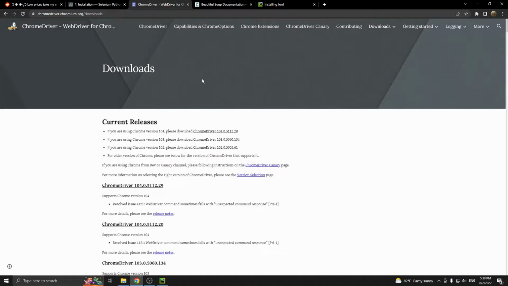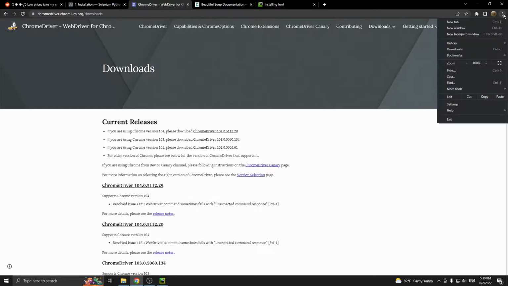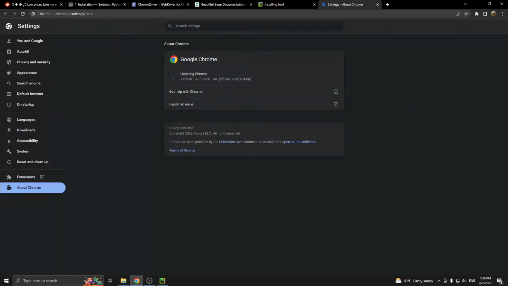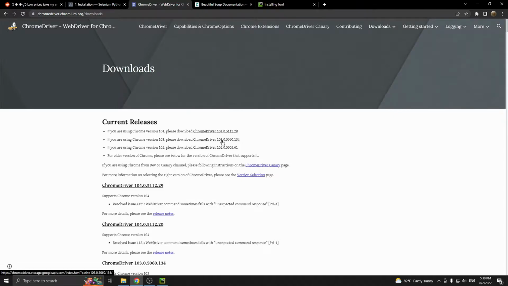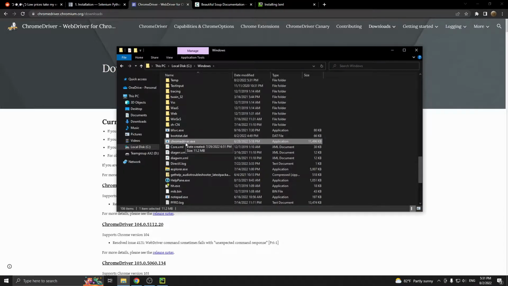For Chromedriver, you're going to go to the website and find the right version. You can check your Chrome version by clicking on these 3 dots here, Help, About Google Chrome. You can see I'm on version 103, so I downloaded version 103. Then you want to extract the exe file and put it into your Windows folder. Technically it doesn't have to be in this folder, but you have to add the folder into your path environment variable, which the Windows folder is in by default, so this just makes it more convenient.